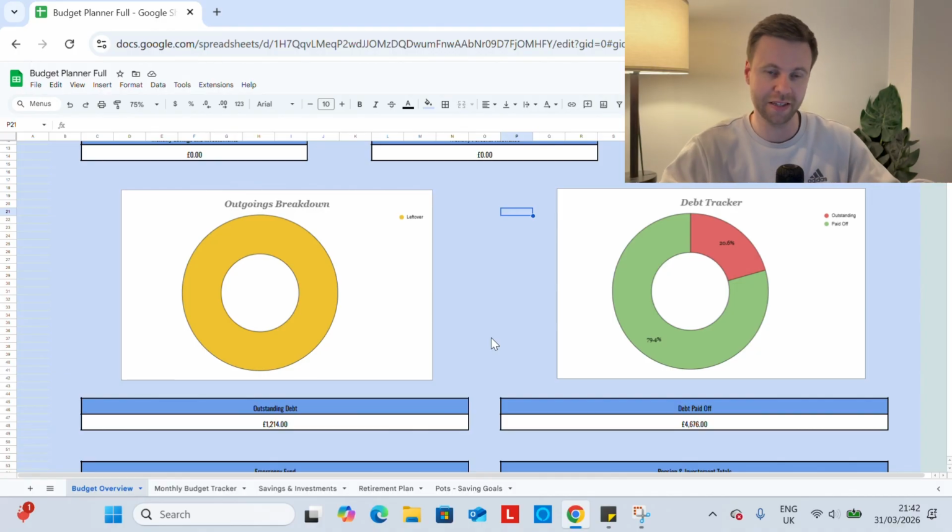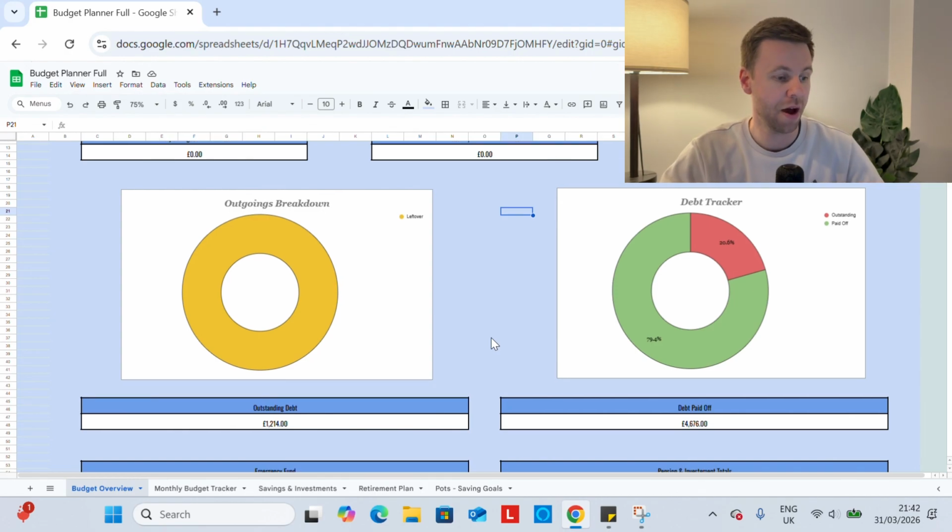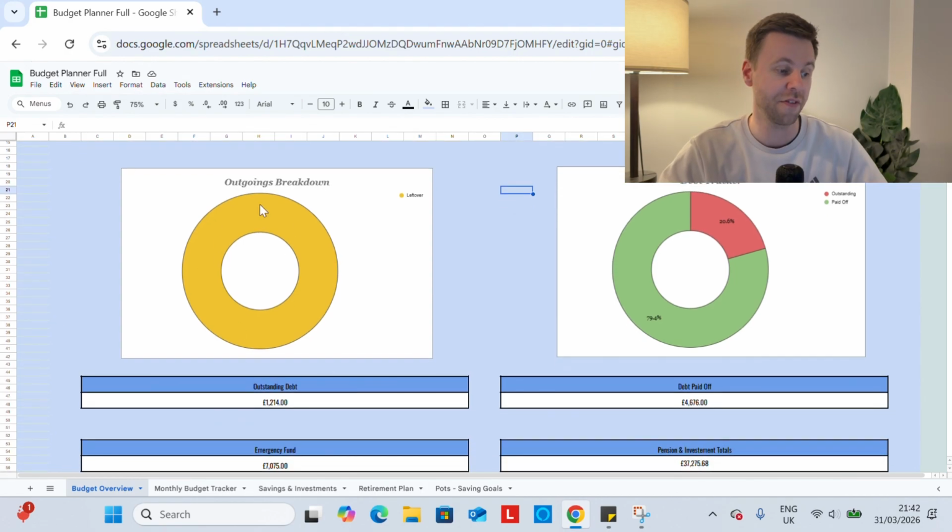We will come back to this tab at the end of the video and I'll show you how it's all updated and how it projects my finances for the month. But here I have a pie chart which is all one colour at the moment because I haven't allocated any of my income. But when we allocate income to different areas, this pie chart will get split up and it will show where my money's going.